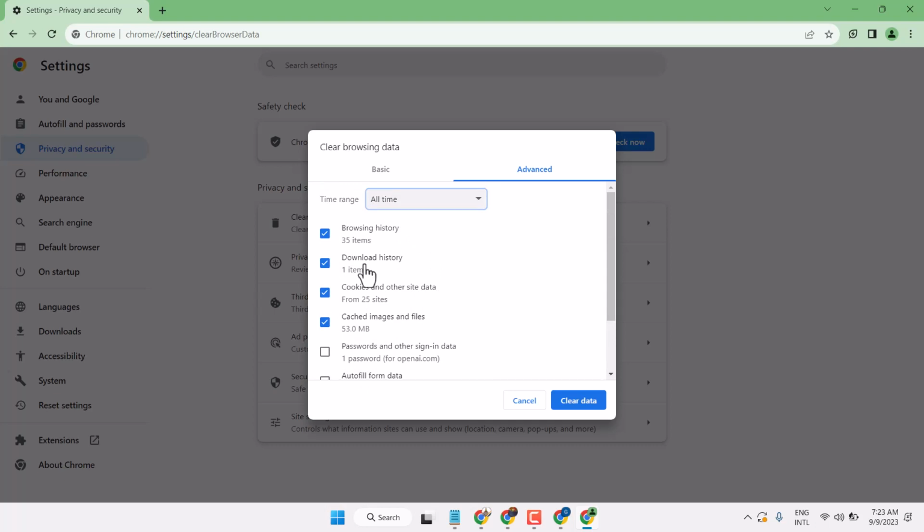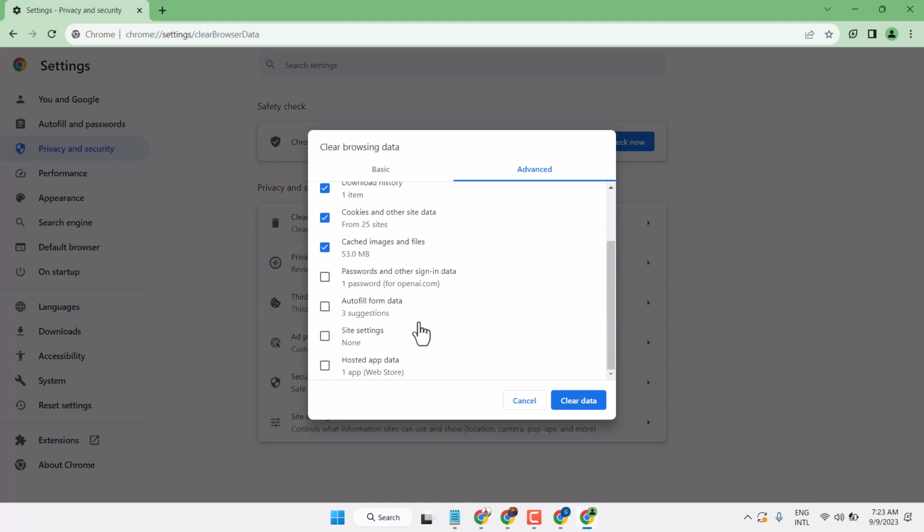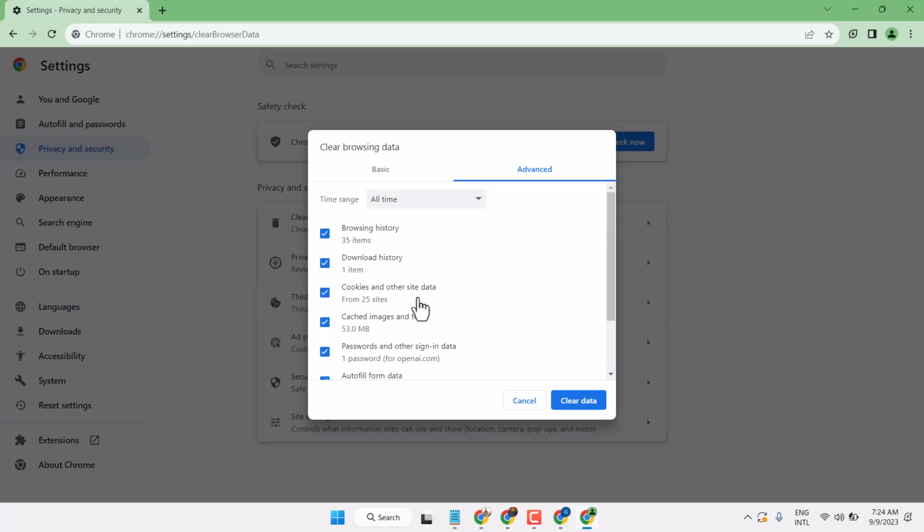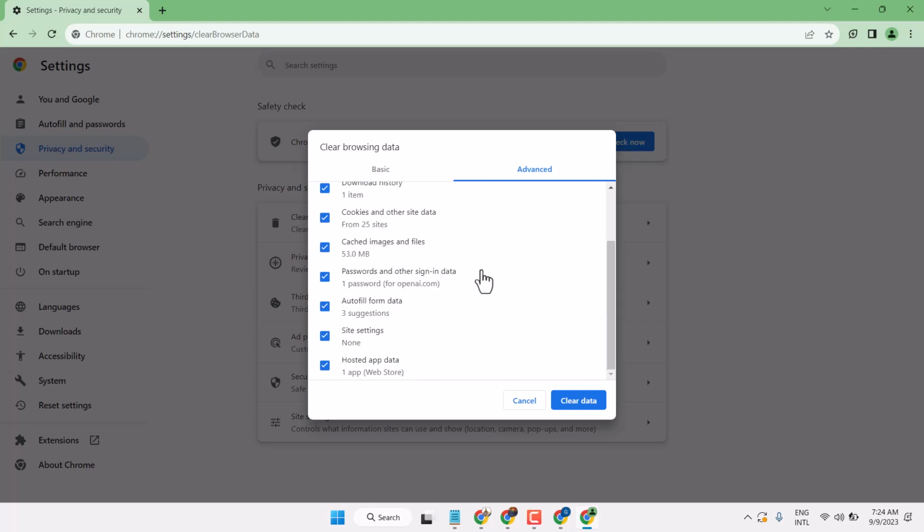browsing history, download history, cookies and other site data, cached images and files, and also you can select password and other sign-in data, autofill data, site settings, and hosted app data. So select as your requirement, then just click on clear data.